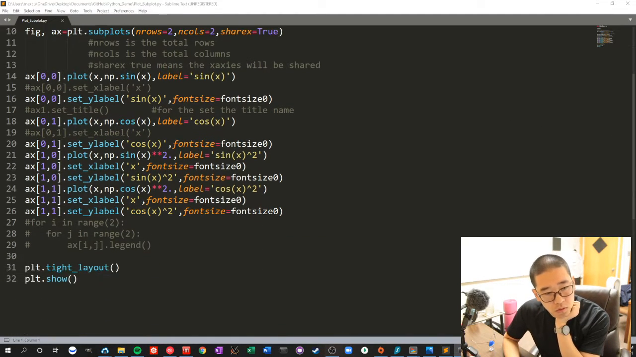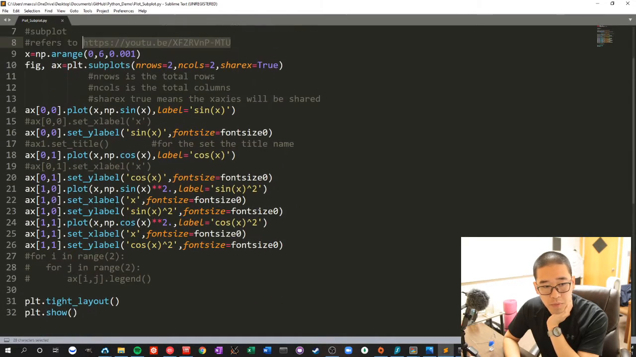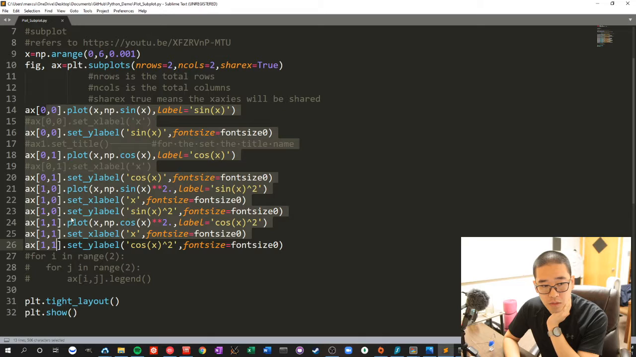Okay, so let's look at how to plot multiple plots in a certain way that you want. This example is taken from pretty much this, I think it's one of these YouTube videos. I think it's a shorter one, and basically it's a 2 by 2, 2 rows, 2 columns, basically like a matrix.